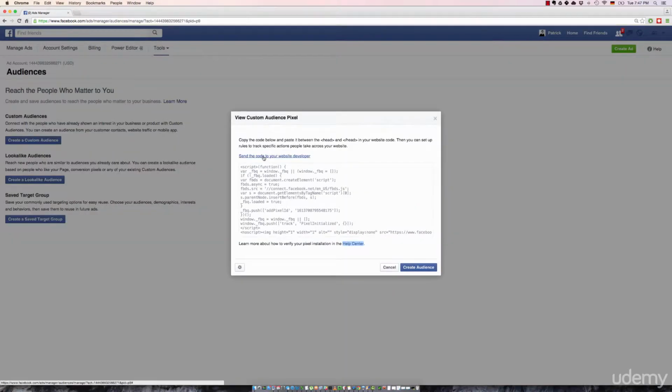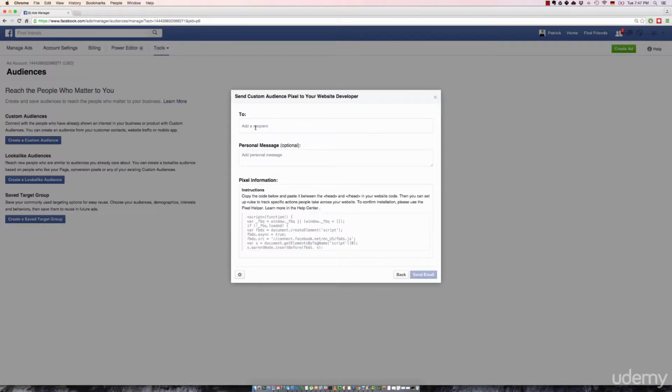What you can also do is send the code to a website developer. So you can just enter here the email address and then include a personal message like, hey, I'd ask you to include the custom audience pixel, the retargeting pixel. I want you to paste it into my website. In case you don't want to do it yourself, don't worry about it.